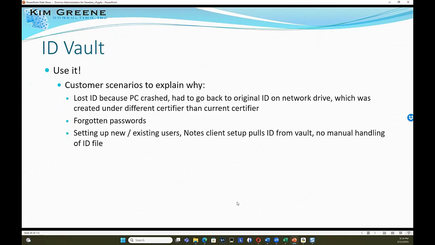Forgotten passwords, and setting up new and existing users. The Notes client will actually pull the ID from the vault when you put their name in and spell it properly. So there's no manual handling of an ID file. You don't have to get a file to people. It just pulls down during the install.